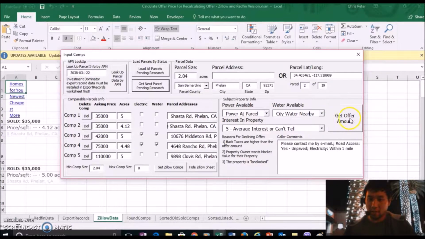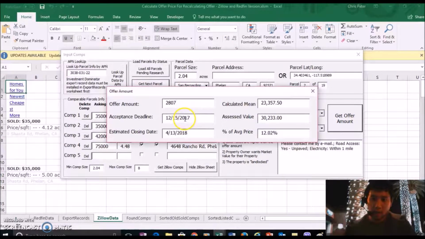But that's pretty much all the new stuff, and then get offer amount is the same. Actually, don't worry about this side for now. This right side right here is to help us calculate mean, assessed value, and percent of average price. Not sure if we're going to take that part out, but even if it's still there when you start using the program, just neglect these three things on the right side. So only focus on offer amount, acceptance deadline, and estimated closing date. This is just for us to look at for reference. So if you see this, just look at the left side.